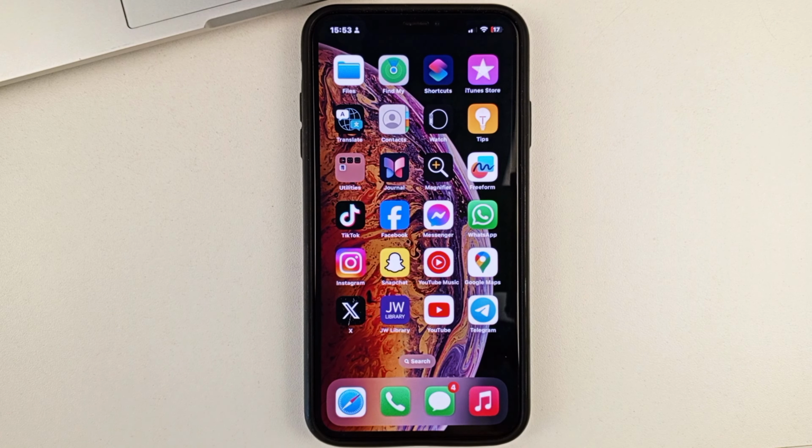And in today's video, I'm going to show you and tell you how you can add several of your photos or videos at once to a story in the Snapchat app.